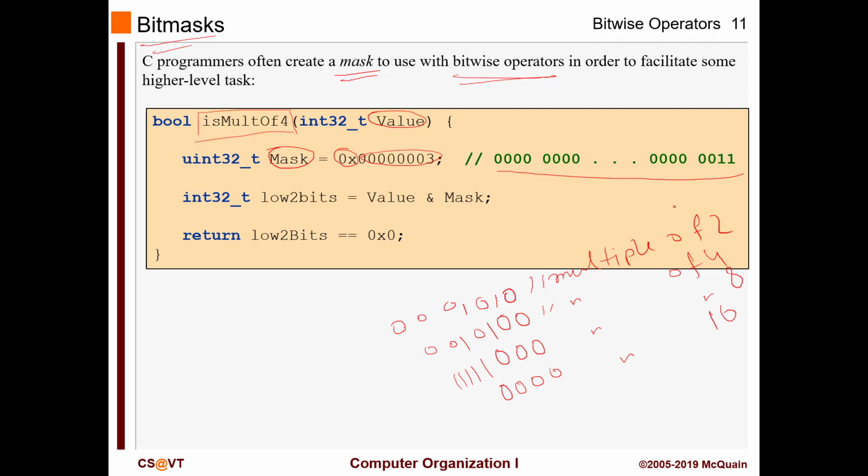I hope that makes sense. So in this case, if we want to check whether a number is a multiple of 4, we need to check the first 2 digits, right? Because if they are zeros, we know that that number is a multiple of 4. So in this case, we are getting a mask which takes care of the first 2 digits, and everything is going to be 0. Now what we are going to do is do an AND with the mask.